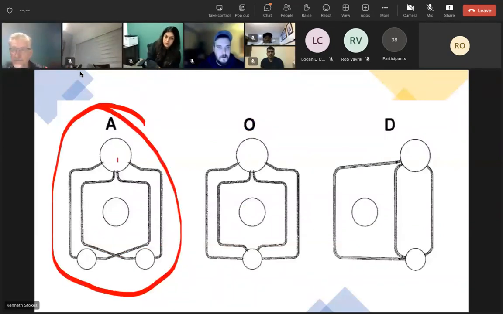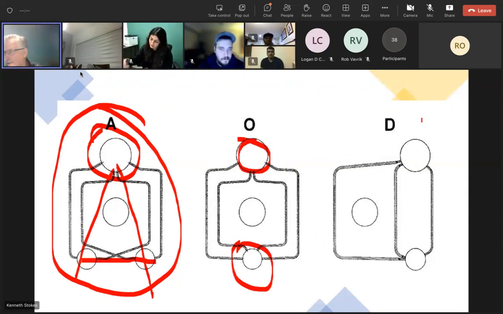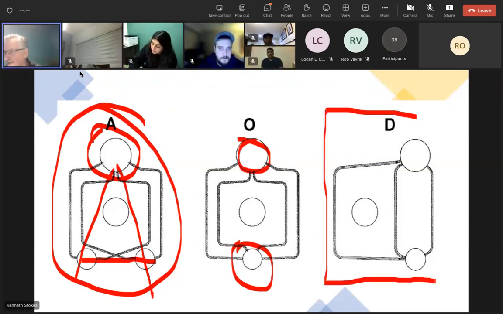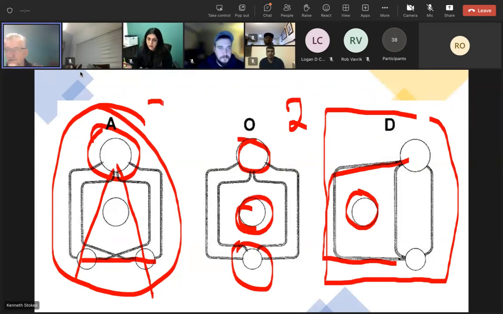A-type: 1 steam drum, 2 mud drums. O-type: 1 steam drum, 1 mud drum. Or a D-type, which is much similar, just the furnace is kind of off to one side. Instead of the furnace in the middle, it's off to one side. So these are all bent tube boilers. On the right side, we have 2 drum bent tube boilers. This is a 3 drum bent tube boiler.